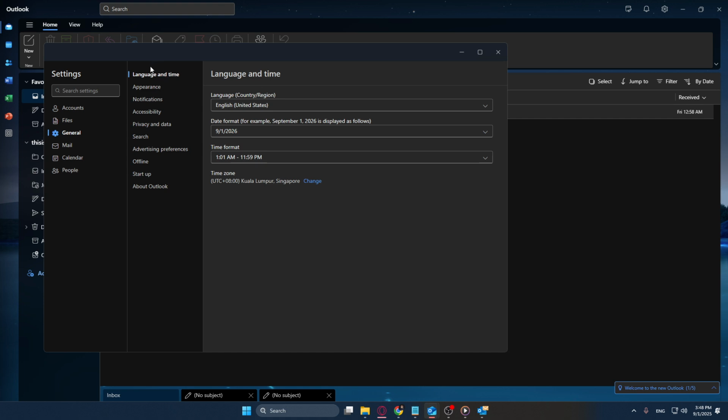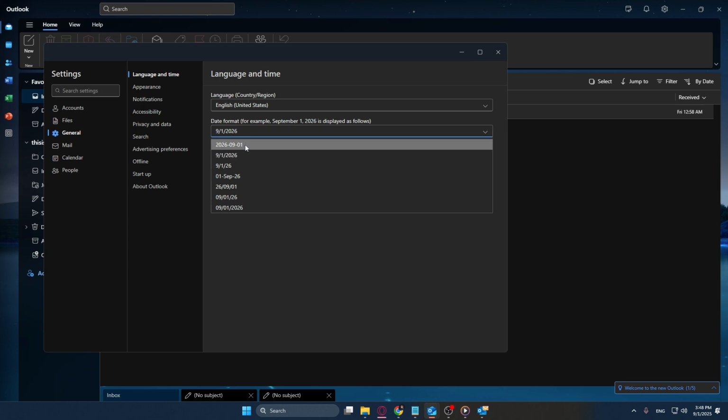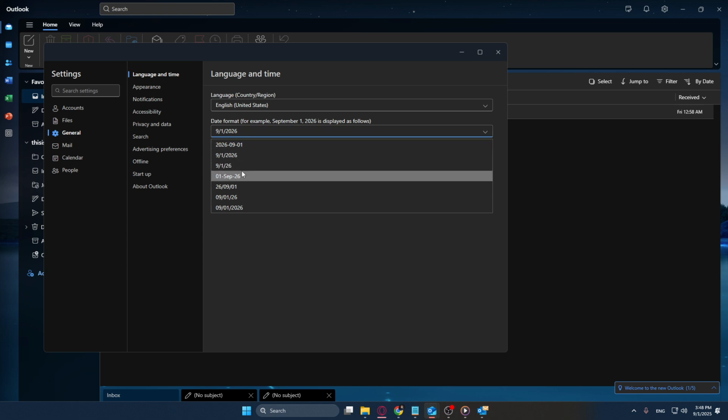Whether you prefer the month, day, year format that is commonly used in the US, or the day, month, year format, which is standard in many other places around the world, you can make those changes right here. Now take a moment here to decide which format truly suits your daily activities and the region or work requirements you adhere to. Once you have made your selections, make sure to save your changes before exiting the settings menu.